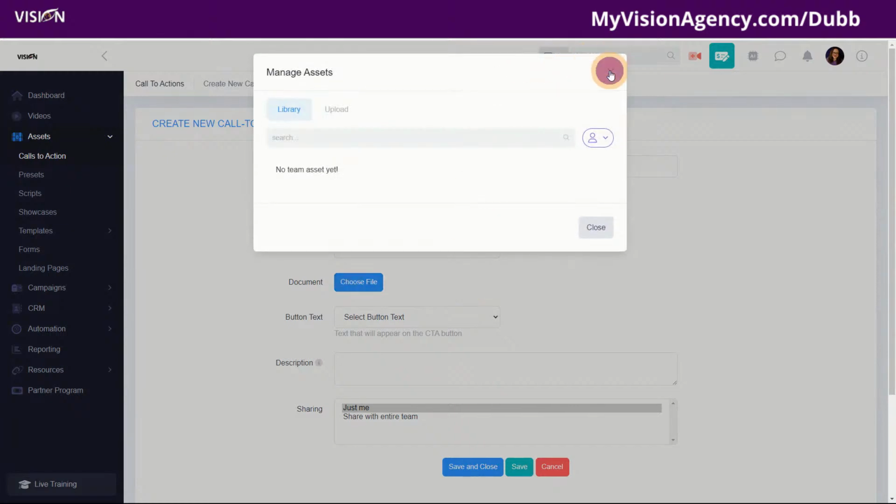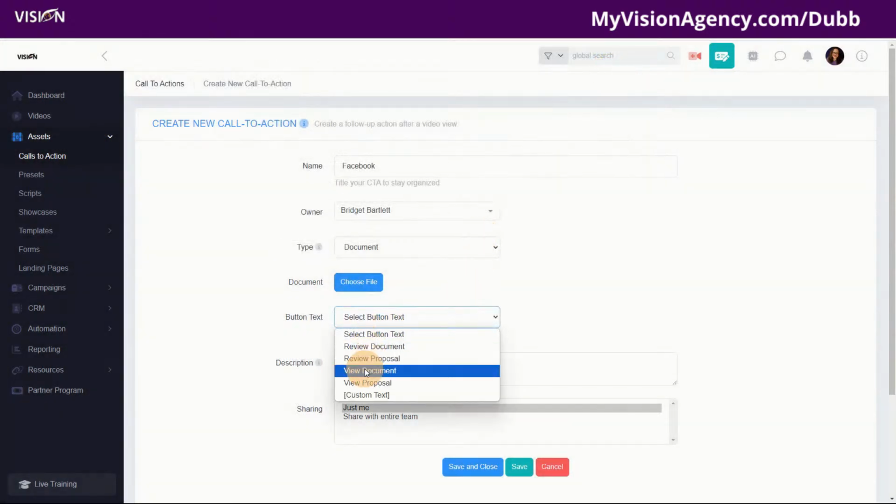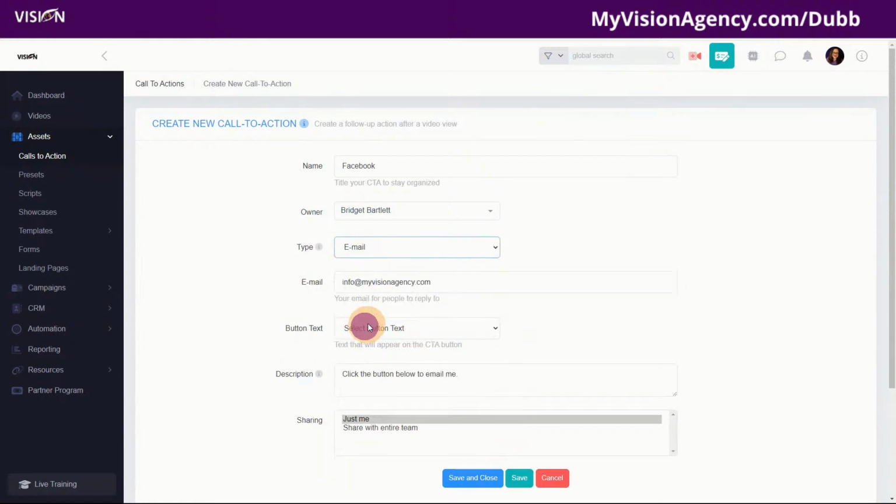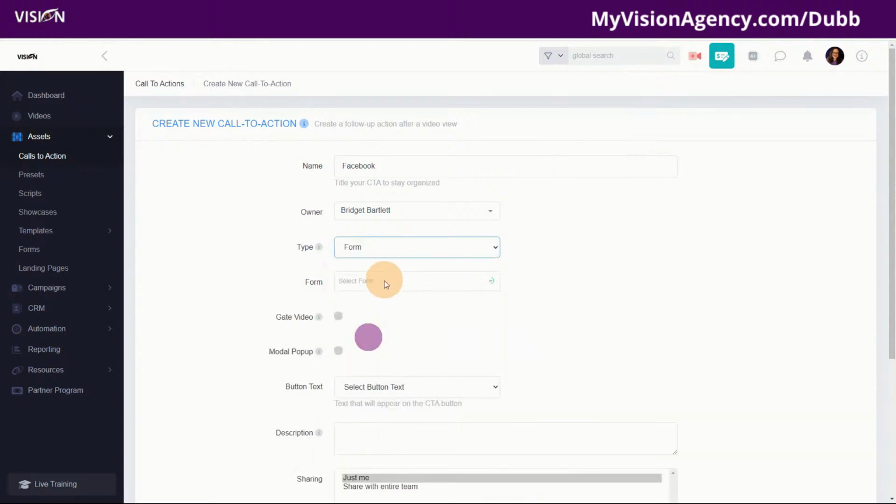You can choose your file there. You can also choose the call to action, like the button, what you want it to say. Of course, we have these pre-built in here, or you could choose custom text and then just type that out. You also have the email option. So if you want them to be able to email you, you can choose again what you want the button to say there. You could have them submit a form.